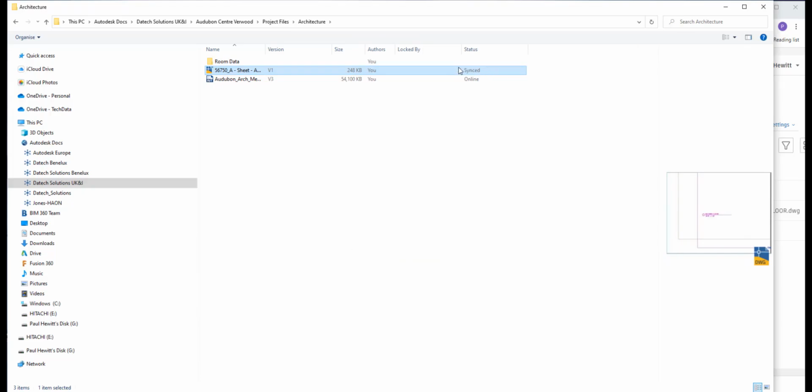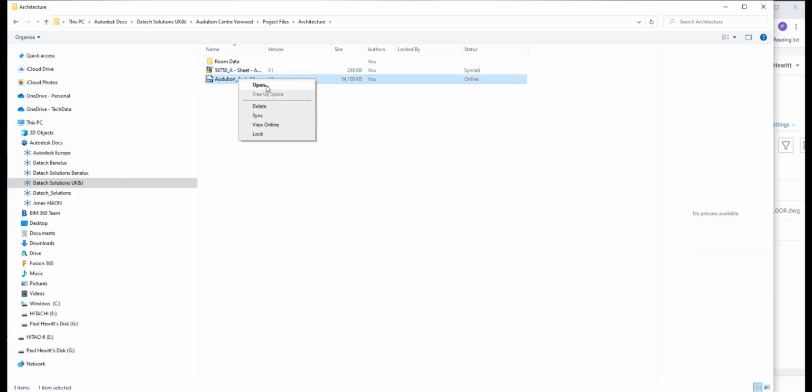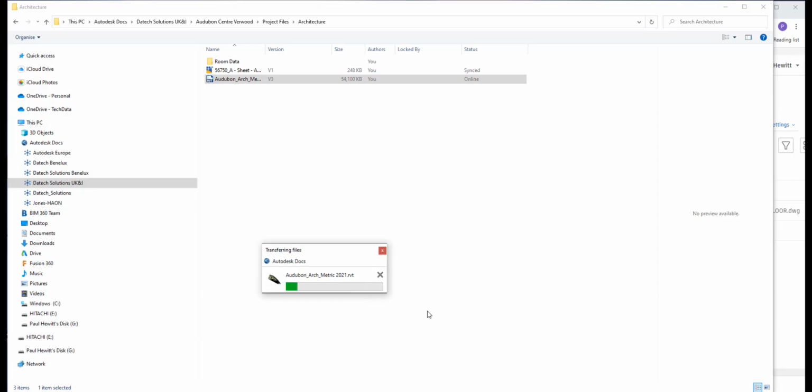So in this case we've got a status here called synced. This basically means we've already opened this file, and it's saved in cache locally. Now if we needed this file also, we could either open it or we can just sync. What this means is we don't have to be online to be able to gain access to that. It'll transfer those files for us. So we can then go off on site, use our File Explorer and gain access to these files. As soon as we're connected to Wi-Fi or a cellular connection, we can sync that back to the cloud.